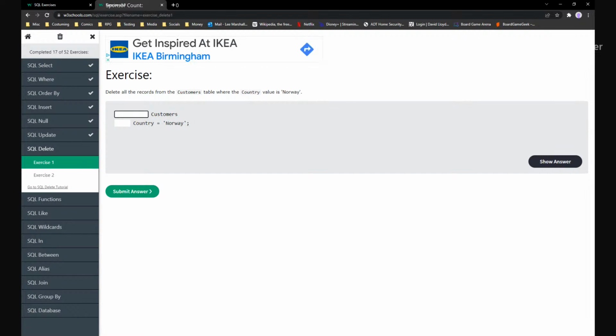Now we're wanting to delete data, because maybe we were inserting a bunch of data and actually we put in a load of data we don't want. So we want to delete all the records from the customer table where the country value is Norway. So we want to delete from customers, because delete is the action and from is saying from this location. And we are refining our data, so we are saying where the country equals Norway. And that is correct.